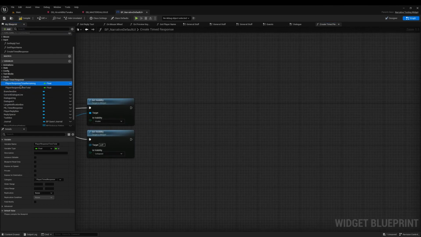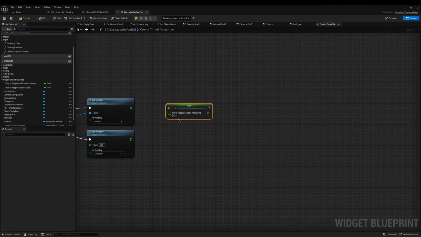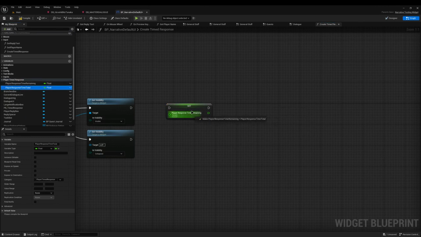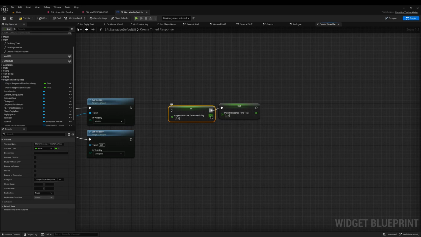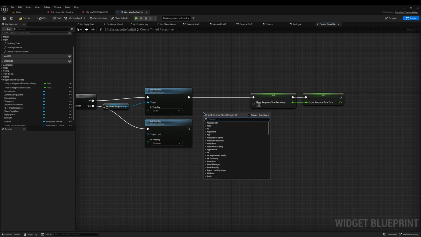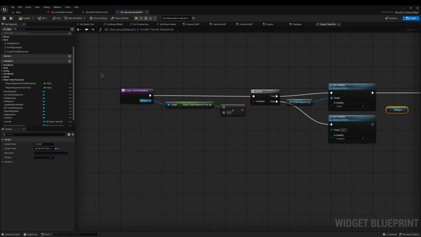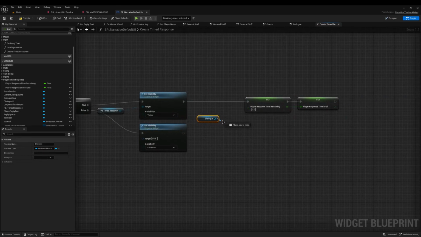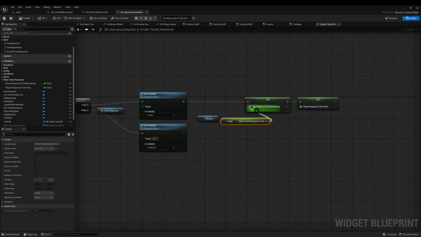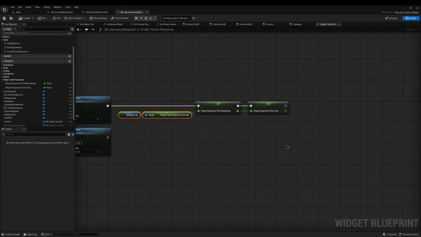So I'm going to drag in the player response time remaining, holding the Alt key to create a set, and I'll do the exact same thing for the total. And at the very start, we just want to set them to the same thing. So we can connect them together, and then we can plug it into the set visibility. And then if I right click, I can do get dialogue, which will get the variable that we've created on the function at the start. And I can drag off and do get player timed response, and I can plug it in to the set there. So this has set our default variables.